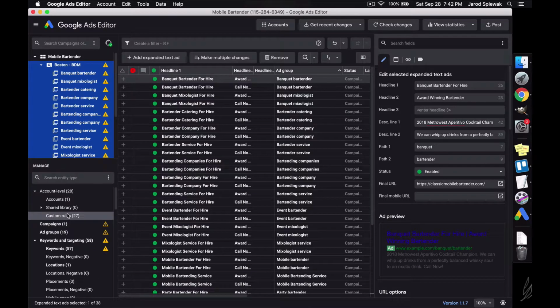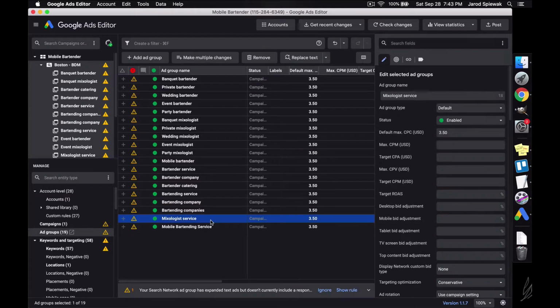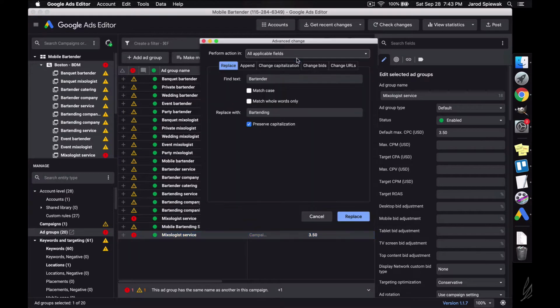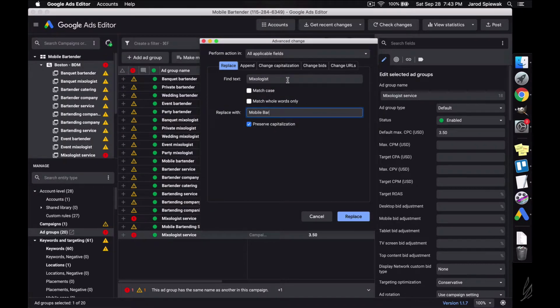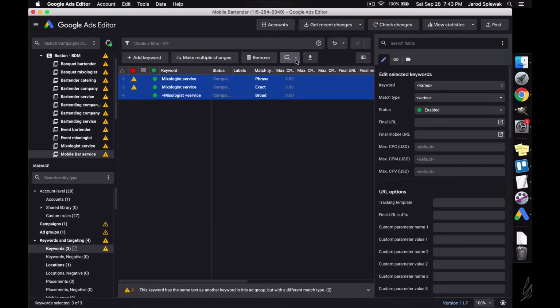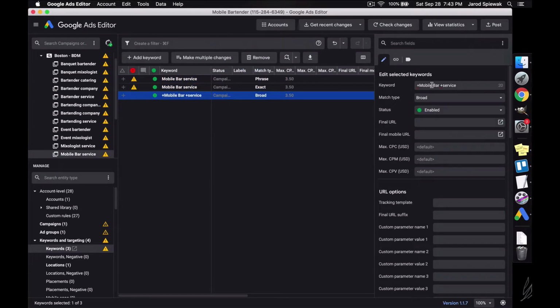Now we're able to go back up to our campaign and go back to our ad groups. So now mobile bar service. So I'm going to grab one that has service as the end. So mixologist. I'm going to grab mixologist. And what is this? Mobile bar. So mobile bar service. Keywords. So I was able to change out this one term with 2 words. And then I just have to go into the broad match and add this as a modified broad match.